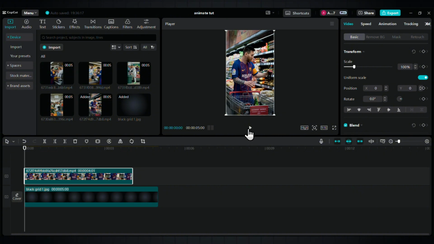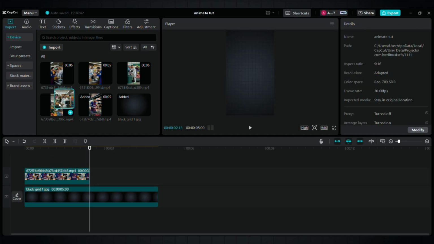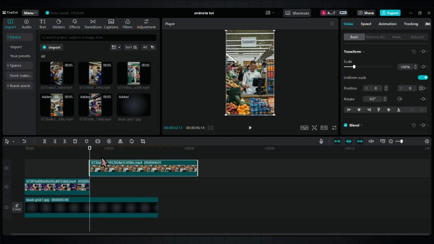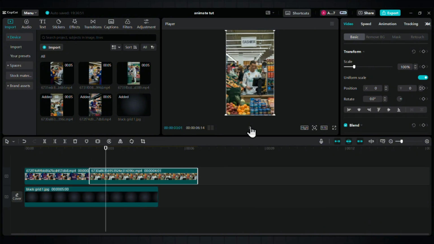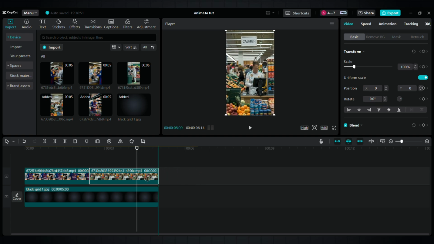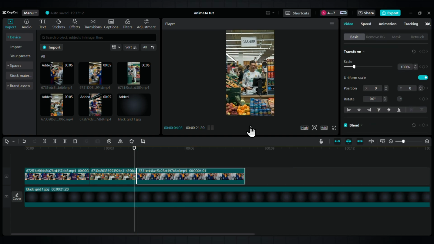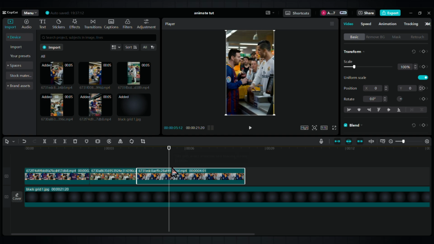Start with the first clip, where Messi is picking up the Coca-Cola bottle from the shelf. Don't worry about using the entire clip, just split and remove any distorted sections. The main goal is for viewers to see that Messi is grabbing a Coca-Cola drink. Next, add the clip where Ronaldo is at the cashier stand, acting like a regular grocery store cashier. After that, add the city scene where Messi brings the Coca-Cola to the counter and Ronaldo appears visibly upset.